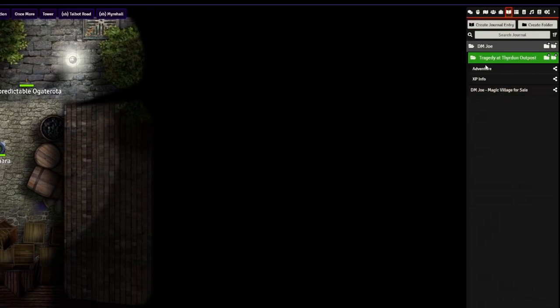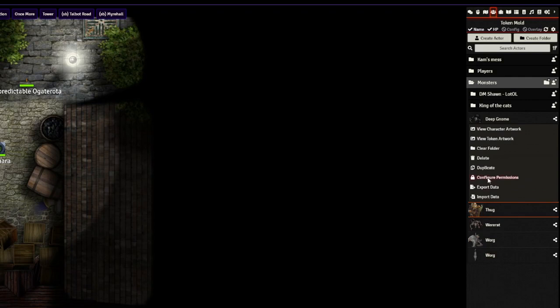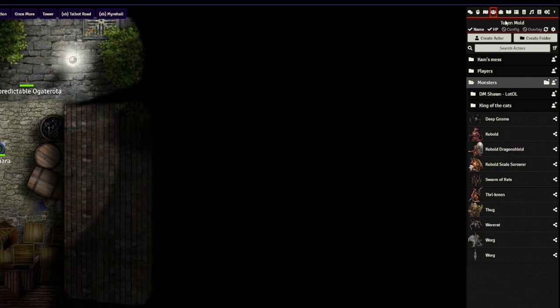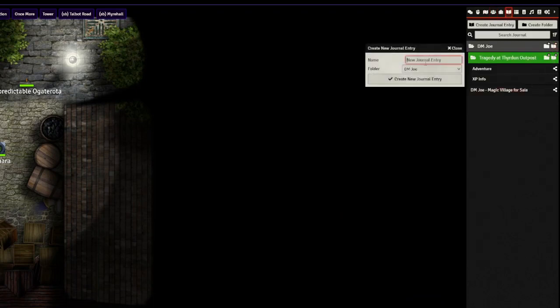You can make a journal entry and give permissions to players. And with most things here, even the actors and the journal entries, say you have a monster that's a pet. Maybe you want to give a pet warg to one of your players and let them control it, or an NPC that you want to let them move around and control. You right click, say configure permissions, and then here you can choose which player or all players, give them observer or owner. Choose that permission thing.